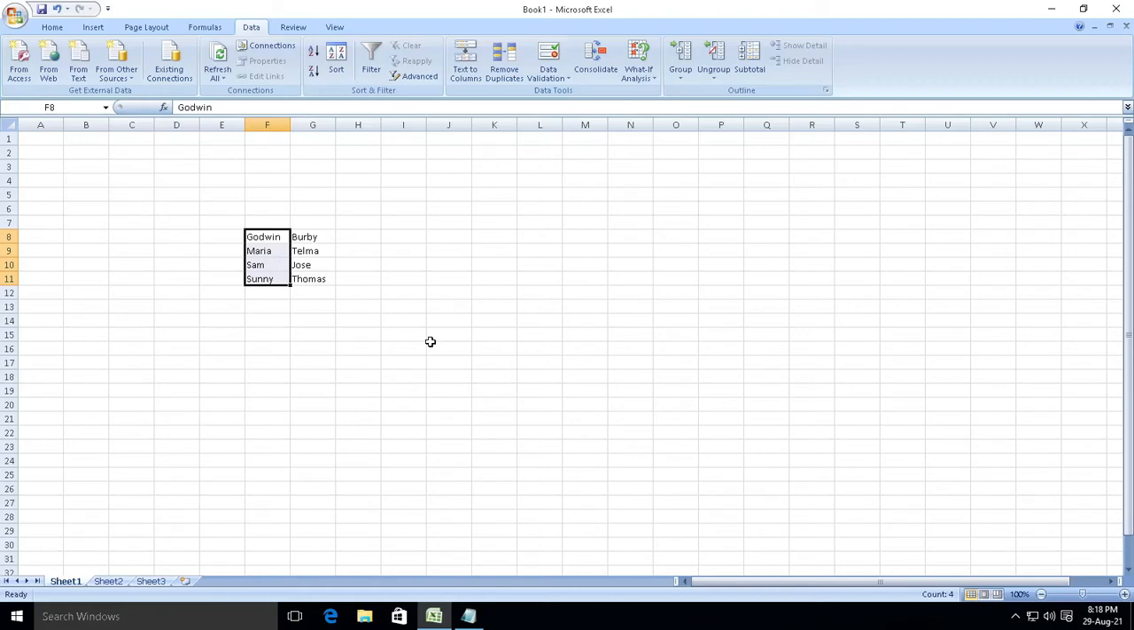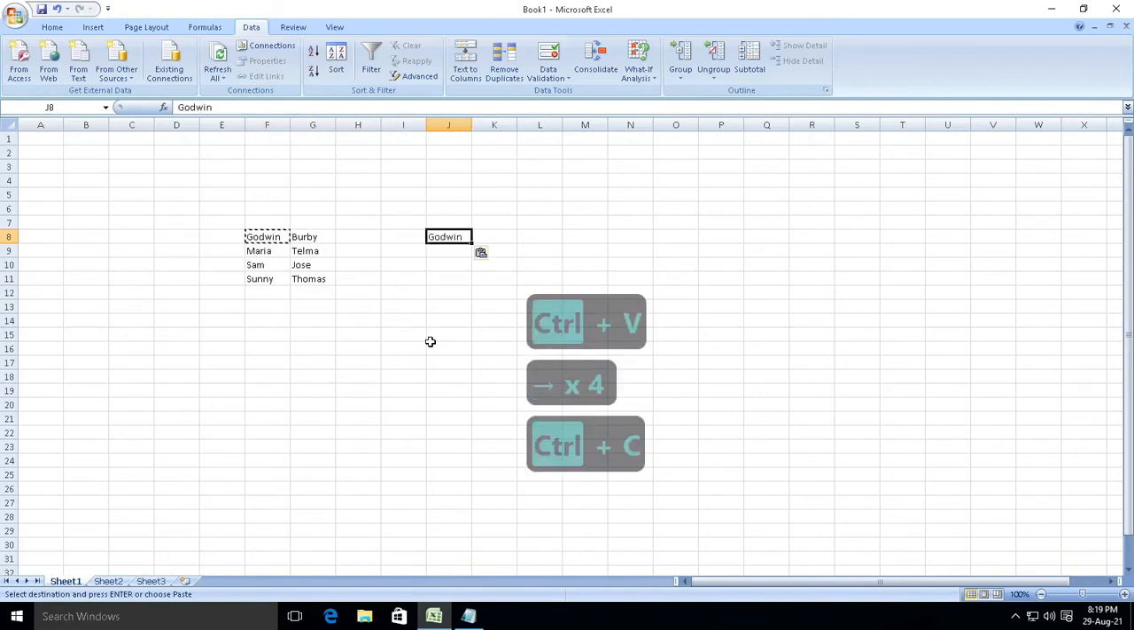So I think this is a very important feature and the most important way of utilizing this hotkey feature in AutoHotKey. So that's a useful way. You can also copy and paste using a single key in AutoHotKey. For example, if I want to copy Godwin to another cell, I press Ctrl C, and I go to another cell and I press Ctrl V.